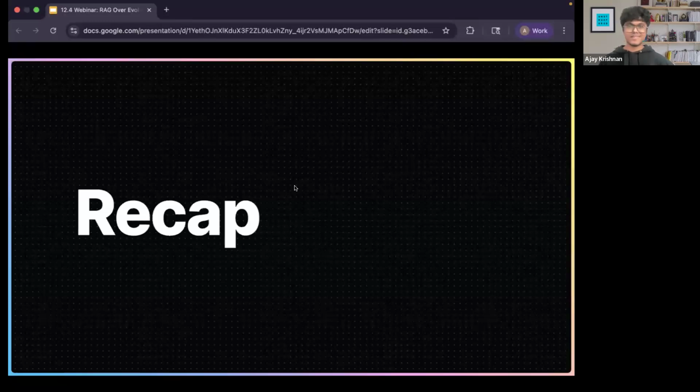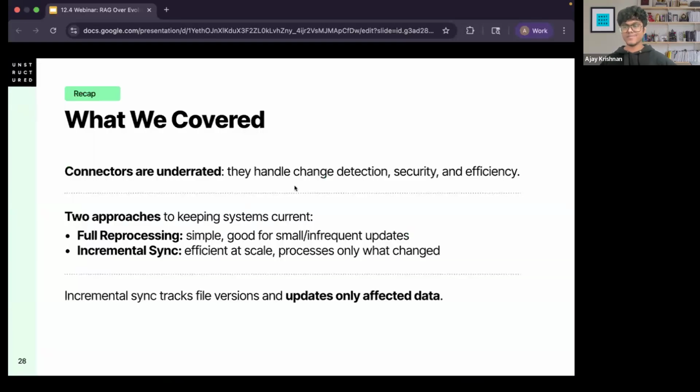So yeah, that's pretty much what I wanted to talk about today. Let's do a quick recap, which is that connectors are extremely underrated. They handle a lot of critical infrastructure like change detection, security, and efficiency, and we often overlook it because we always think about parsing accuracy. But when you're evaluating building a document processing system or choosing a document processing platform, think about the data sources it can reliably connect to as well, because that's going to save you a lot of security or compliance headaches.